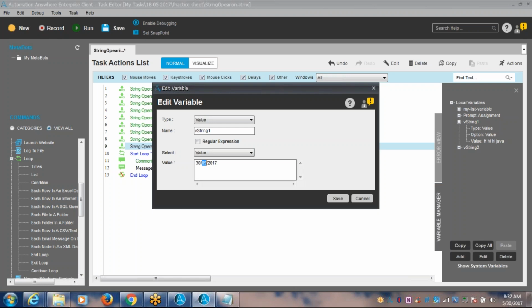The requirement is somehow I got a date. Maybe it may be from a PDF or it may be from an Excel file. But in this date, I want this month.